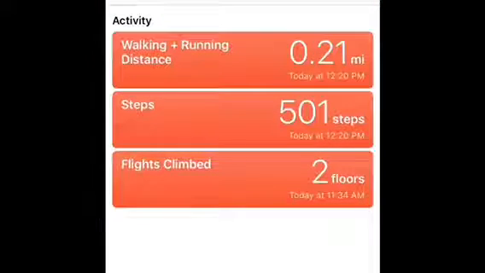Okay, today I'm going to give you a tutorial on the Health app. The Health app comes installed on all iPhones. So if you have an iPhone, you have the Health app. Let's look at the main screen.